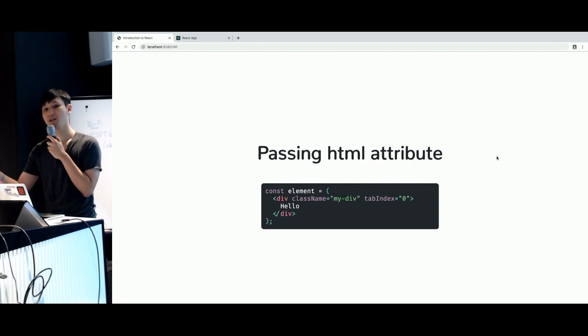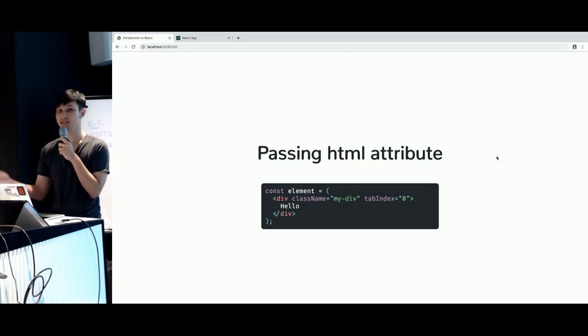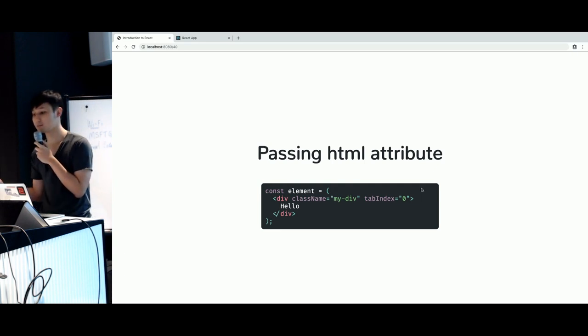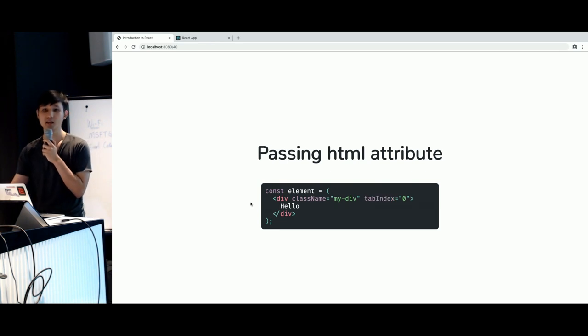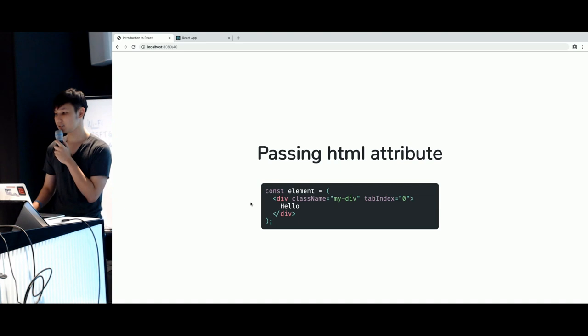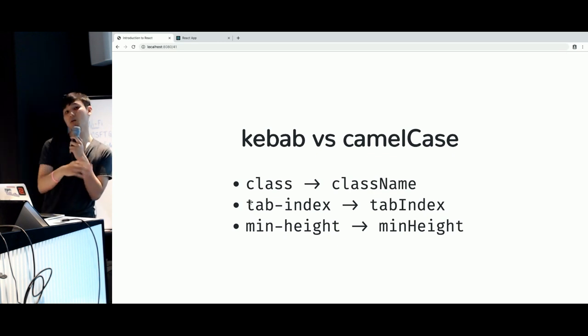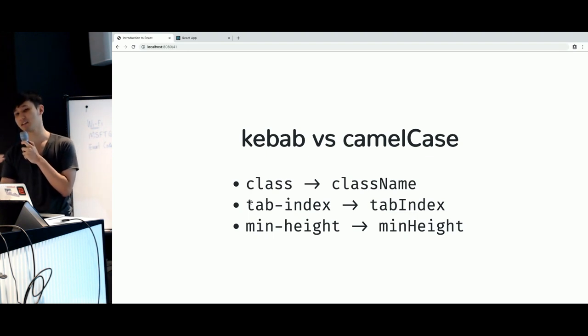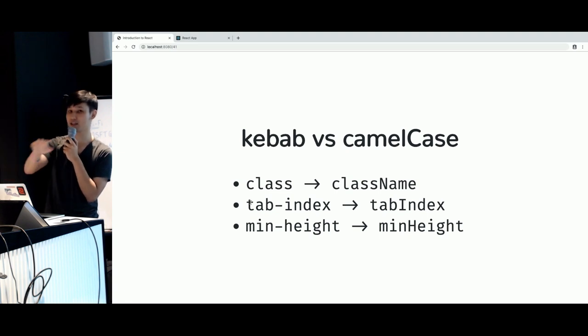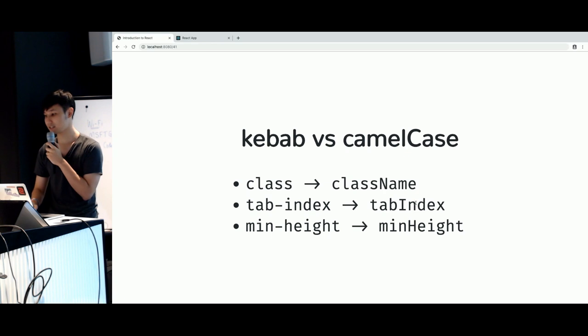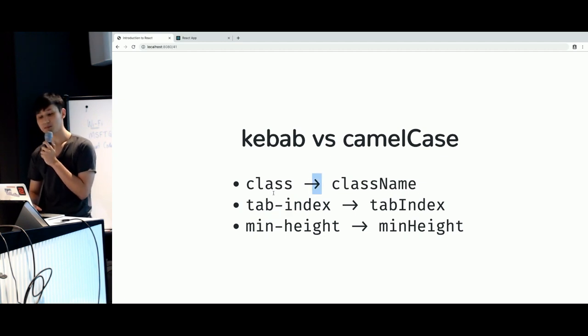And because they want you to write syntax similar to HTML, you can also pass HTML attributes, like you're building HTML, such as tabIndex or className. But the naming here may not be familiar if you're writing HTML, because it's JSX. When you write HTML, you write in kebab case, like tab-index or min-height. But because JSX wants to be more like JavaScript, instead of kebab case you write in camel case. So this one has a big I, a big H, instead of the dash. And also class needs to be className instead. So this is the only difference between writing HTML and JSX.